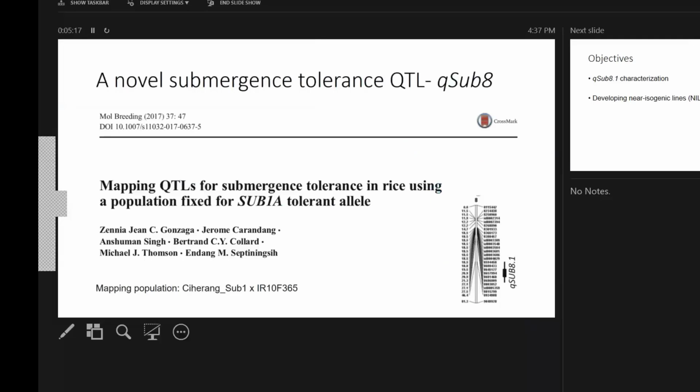In 2017, another research showed that between Ciherang Sub1 and another Sub1 variety, we did QTL mapping and found a novel gene, because both of them have Sub1. So when doing QTL mapping, you can ignore the Sub1 effect. Under this kind of situation, we found another gene called qSubA.